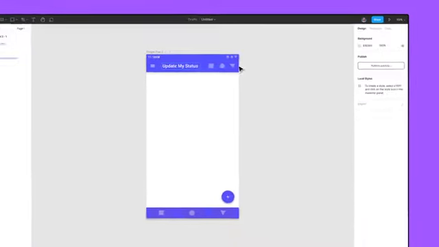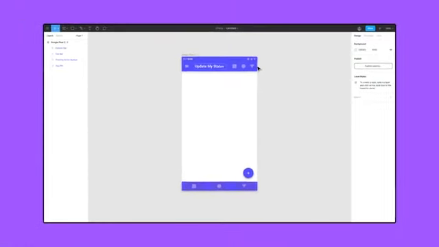With these methods of using constraints, you can create flexible and responsive designs that can adapt across different screens. These screens can be found as frames in the design panel.